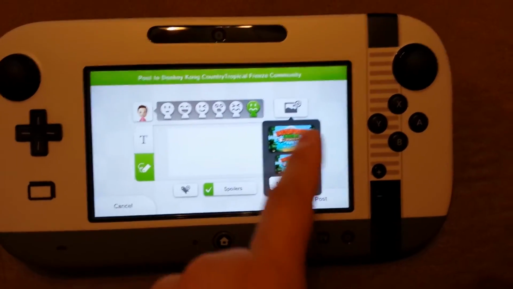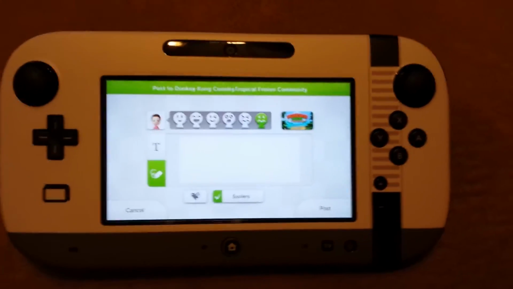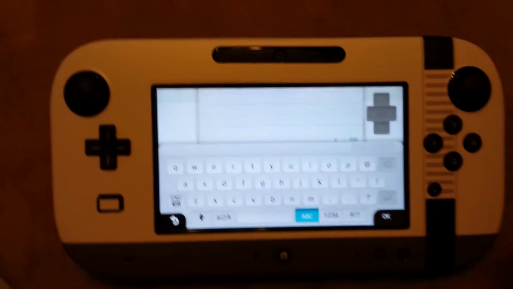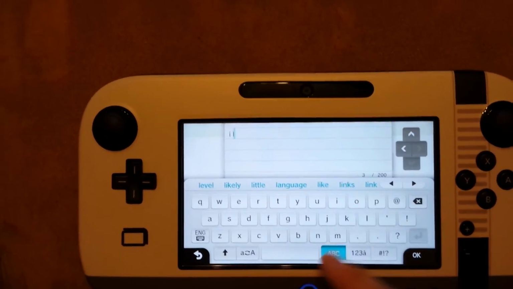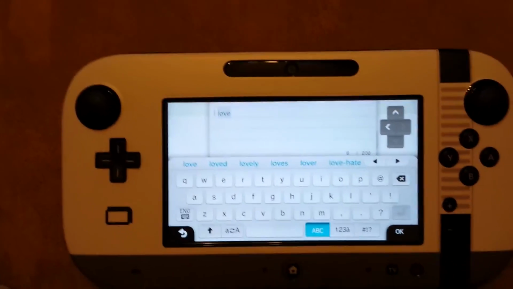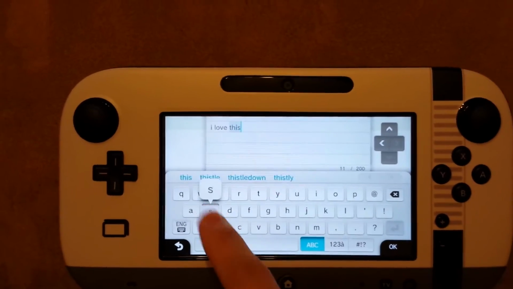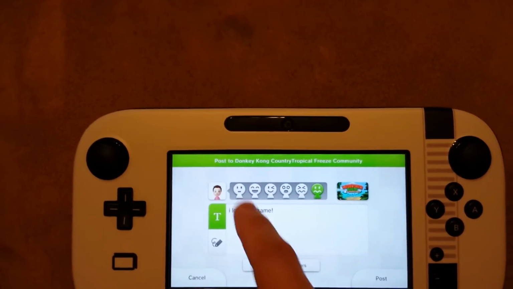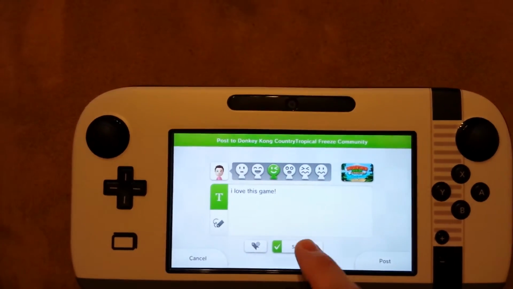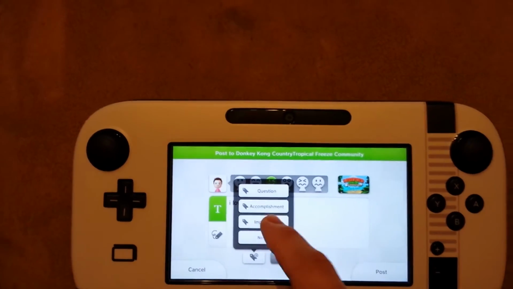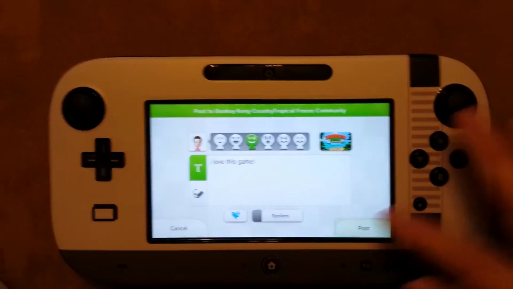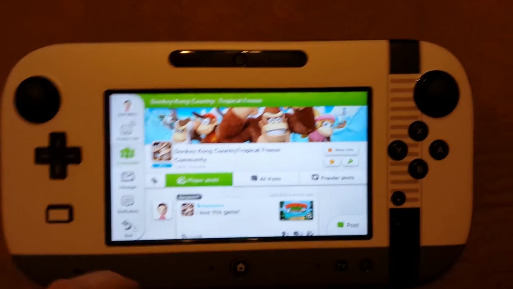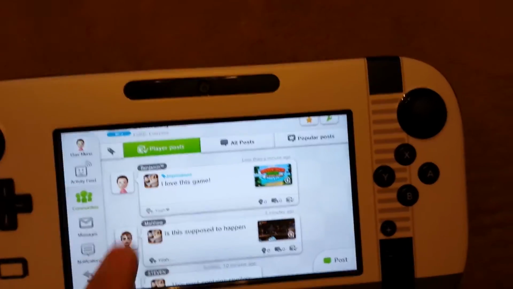So it's as simple as picking, in this case, we'll say the big screenshot. And then here, I'm going to put I love this game. I'm going to put a winky face. It's not a spoiler, but this is an impression. And post. Simple as that.